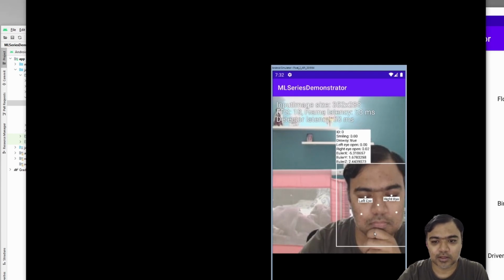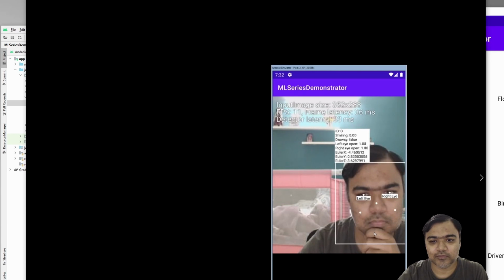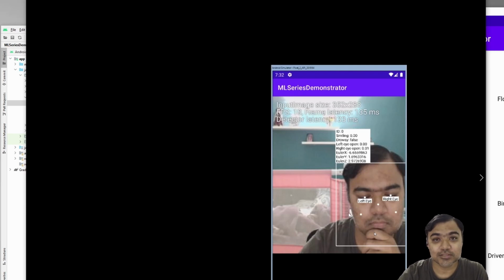So here, as soon as the eyes are open, it will become false. So if you are blinking, then the flag will not come as true. It will still wait for your eyes to remain closed. So very simple implementation.